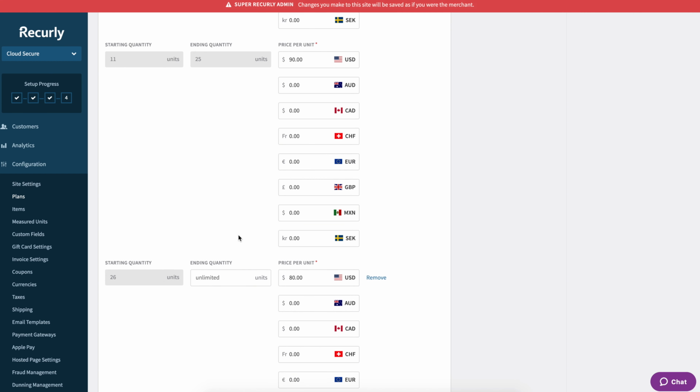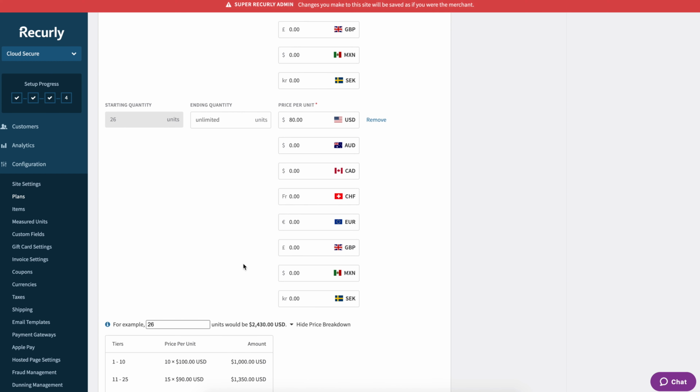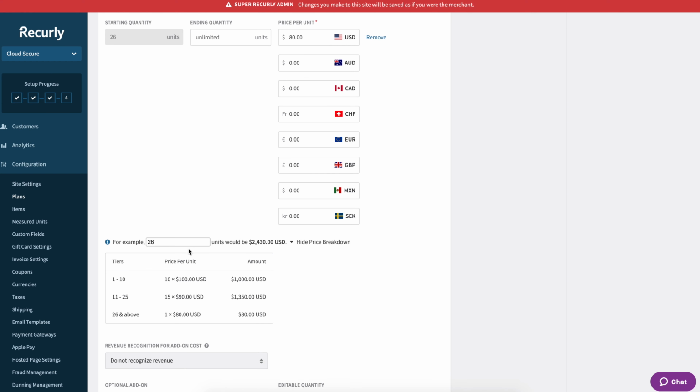And again, you can price it, of course, as needed and have as many of these tiers as are needed. So I could continue to add those tiers. There's also a built-in tool that allows you to put in an example for pricing so you can see how that will price out.